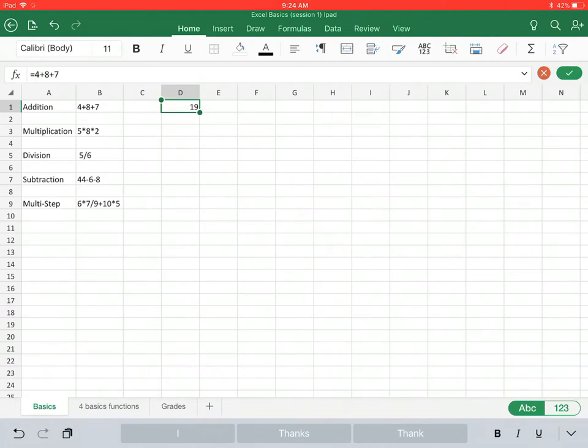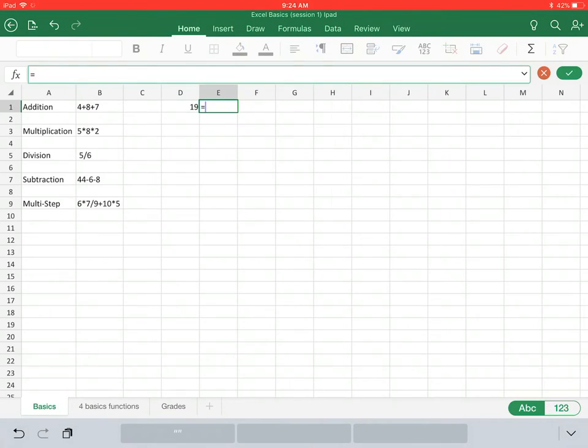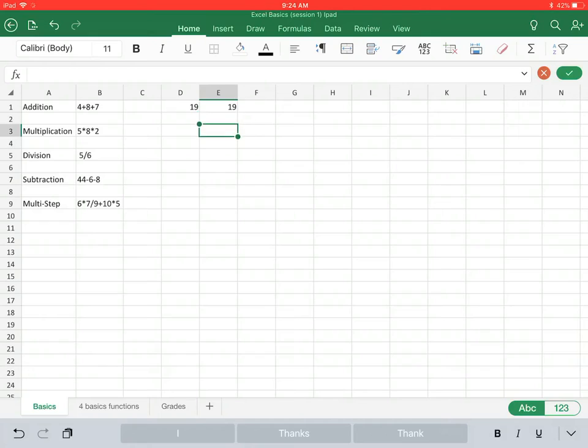Just hit enter when you're done, and you can see it in the function line at the top. You can also do equals sum and then type in your numbers in a comma separated list. That's nice because you can put your list in really quick and easy like that. I'm going to go over in another video how to do it if you have a list of numbers. There's a different way to do it, and it's a lot easier than trying to do this.